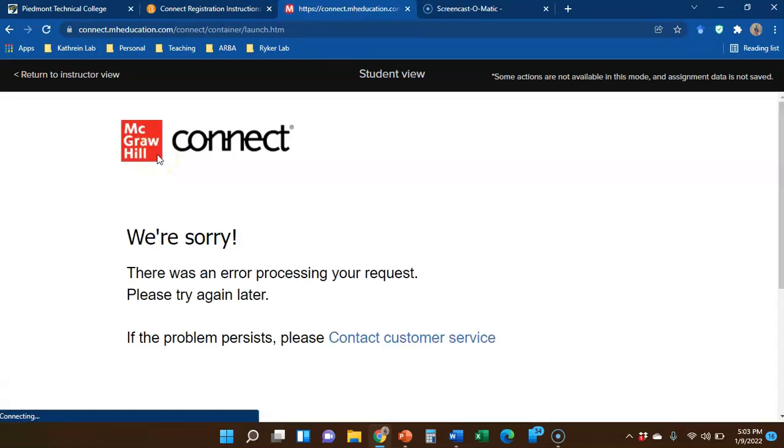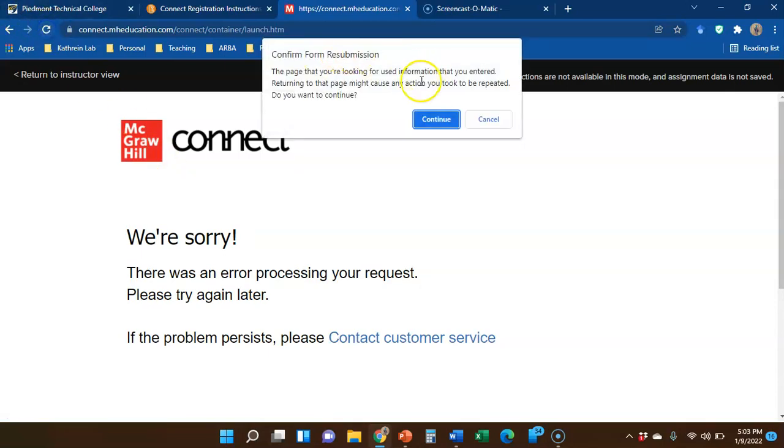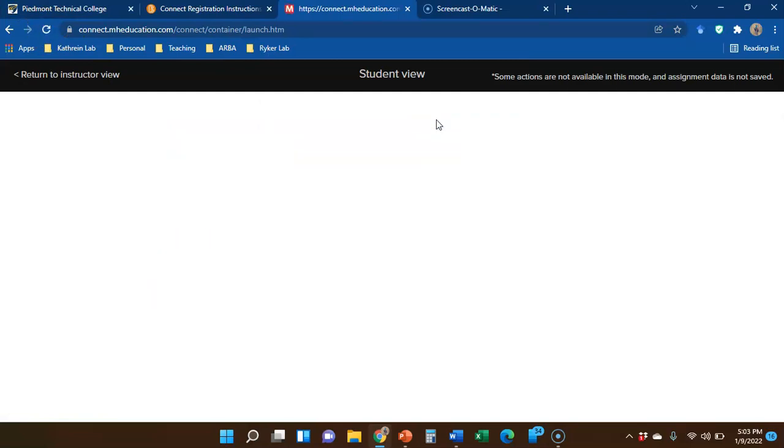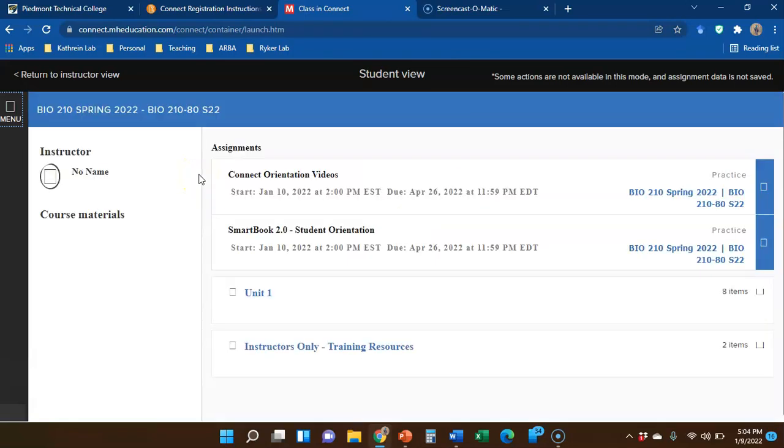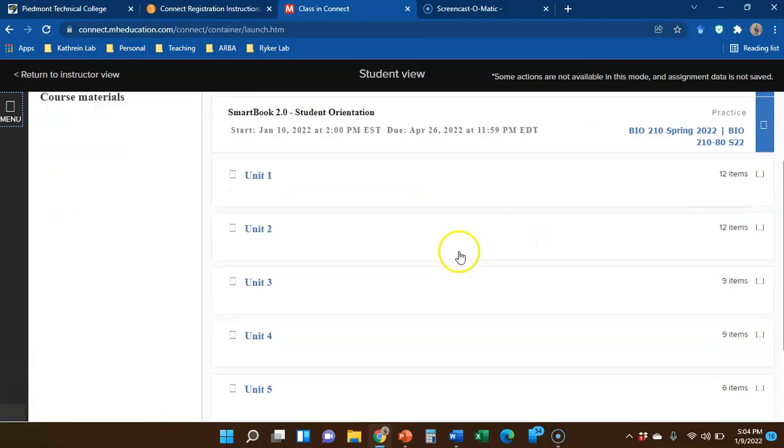The Connect software has a 2-week free trial option. So if you need to, you can use that free trial for the first 2 weeks, and then you'll have to use the paid subscription after that. But if you need to do the free trial for the first 2 weeks, that should be fine. It looks like my Connect timed out while I was getting ready to make this video. So here we go. This is what Connect will look like for you.